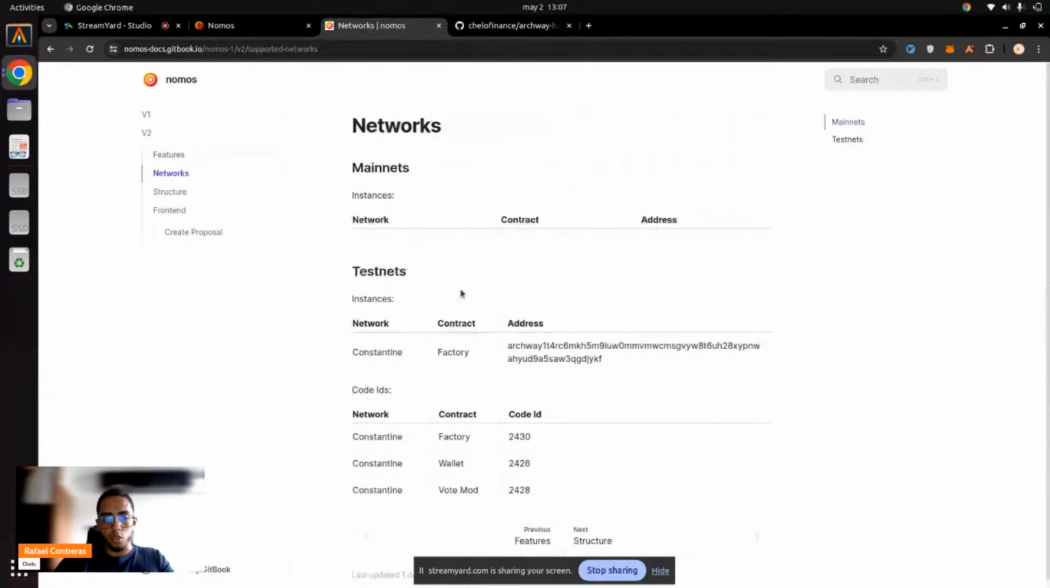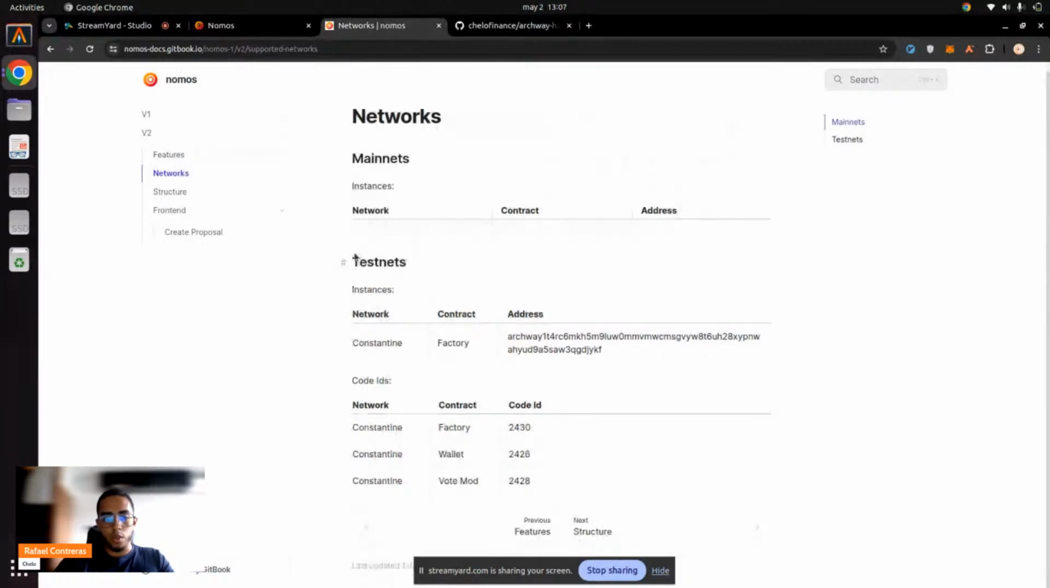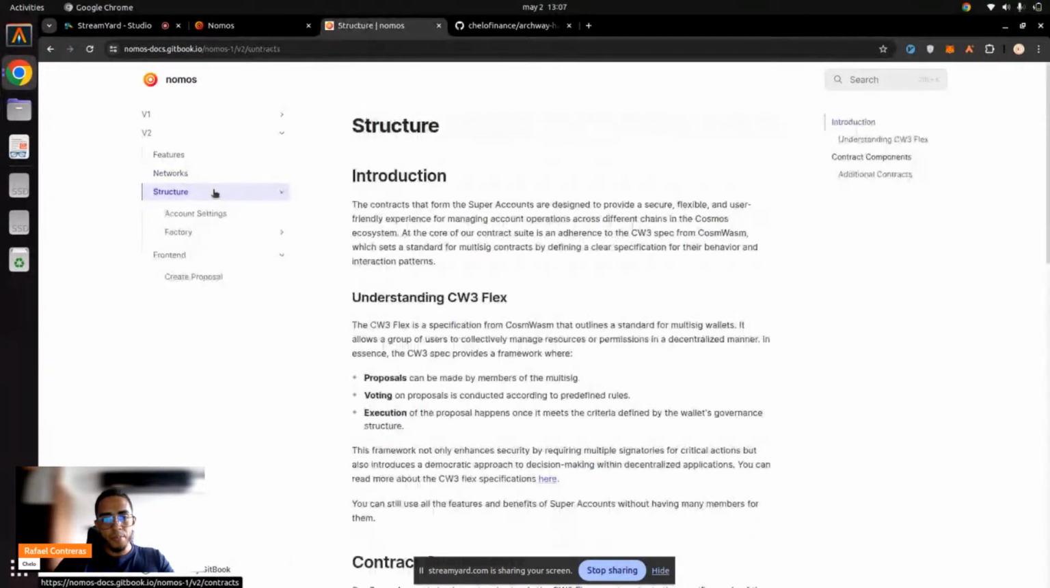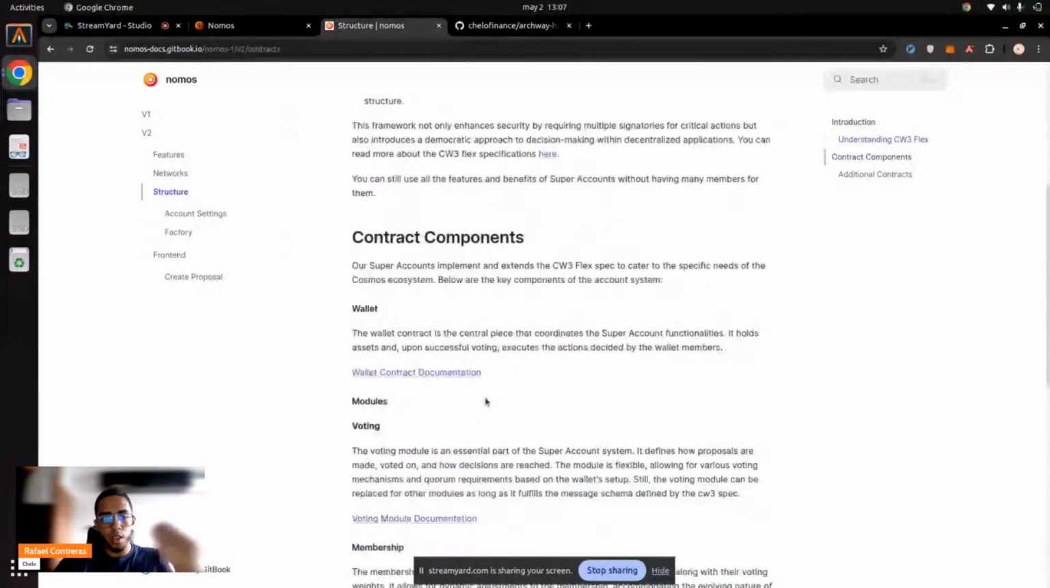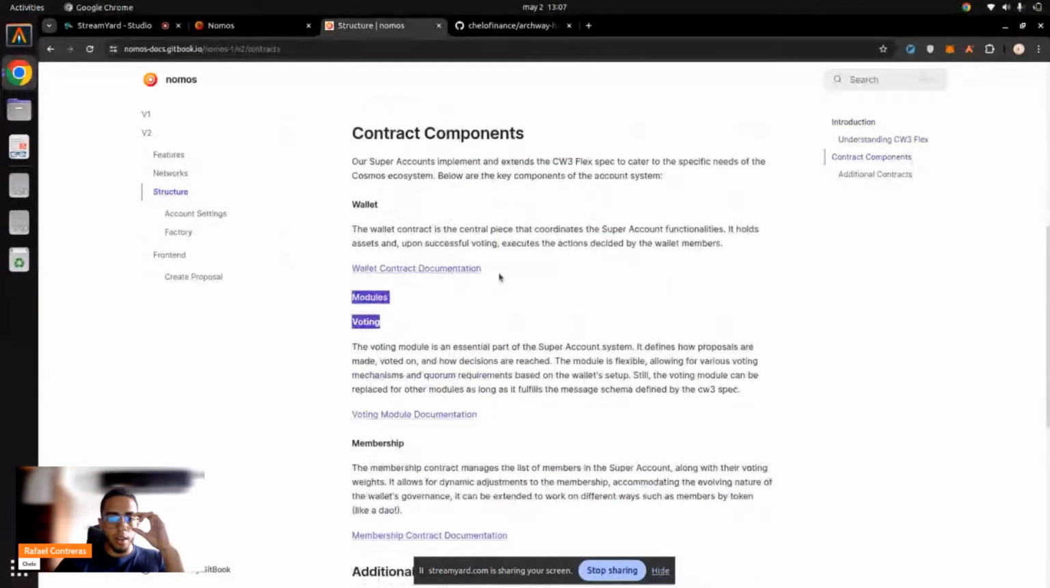Here is the section for supported networks. As I said, we support networks on Constantine, and you can see the 3 contracts I explained before right here. Now about the structure, I already explained the structure. The contract components you can find here, and you can find some more specific documentation about each contract here.